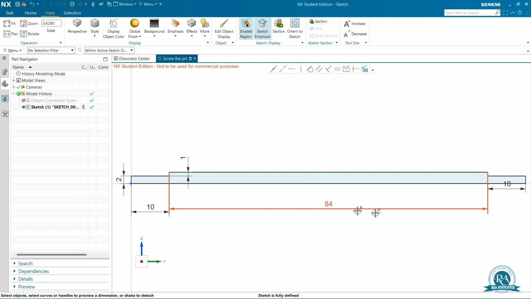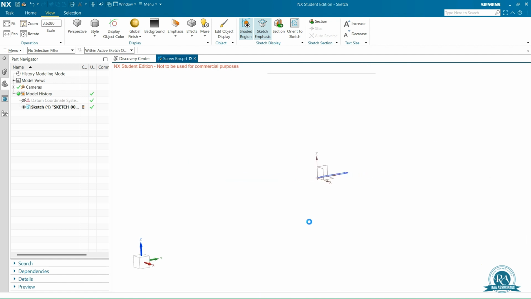Adjust the dimension text height and rearrange for better readability. Finish the sketch.